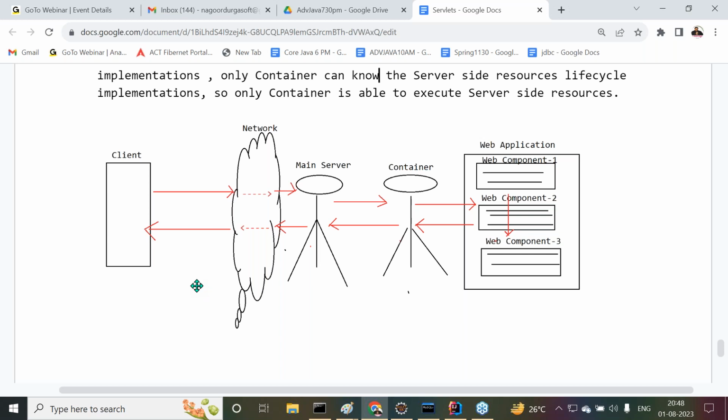Next, after that. Okay, fine. What is the difference between the main server and the container? We understood clearly. But containers are divided into two ways. Different types of containers are available. What are the two ways of division for the containers?